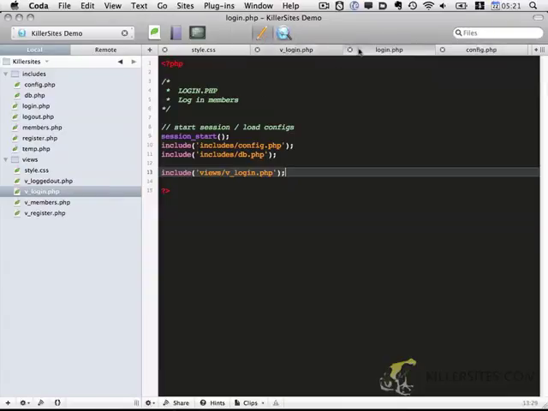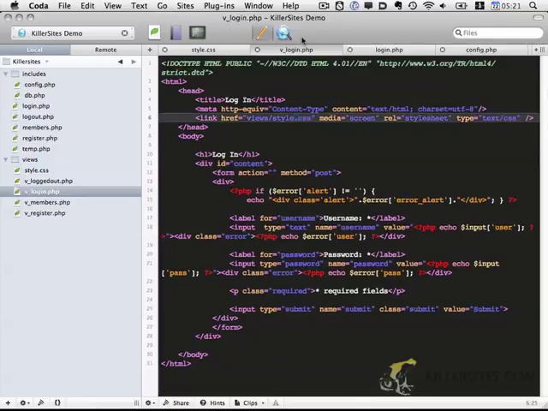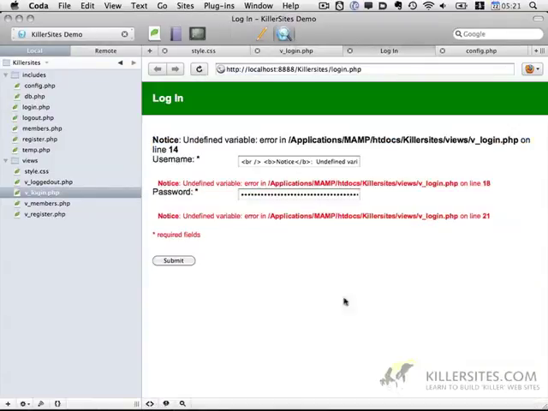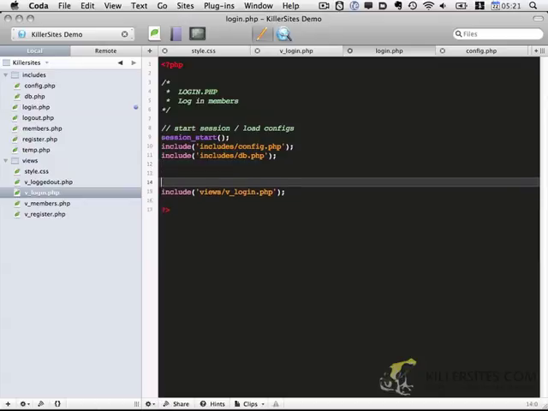So let's go back to login. Let's just double check this. And we need to make sure styles is actually style.css. There we go. Okay. So, like I said, not perfect, but things are working. So let's go back here, and let's start off by setting a couple form defaults so we can remove those errors.